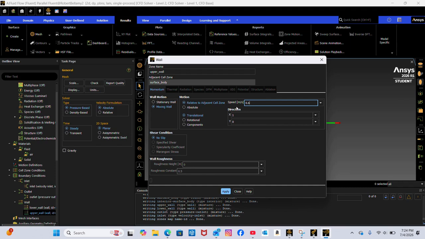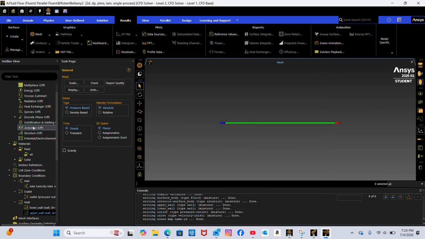After this, we are going to just make it stationary. Not stationary, moving wall. I'm going to keep that there, with the speed at 0.6. And we're going to keep this at no slip. And after that, you just got to hit apply and close, and you should be good. Good to go.